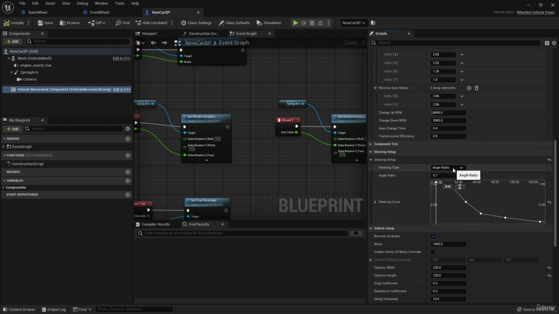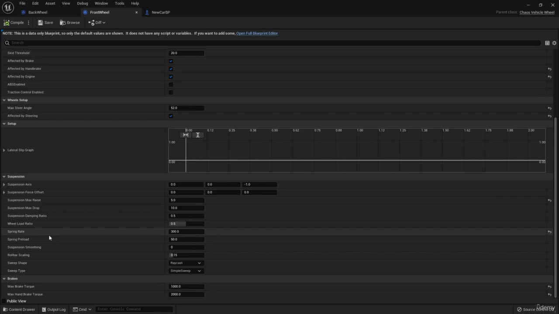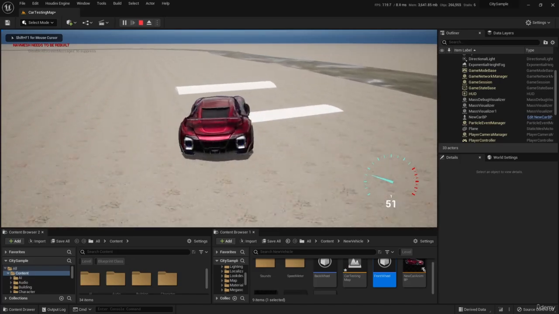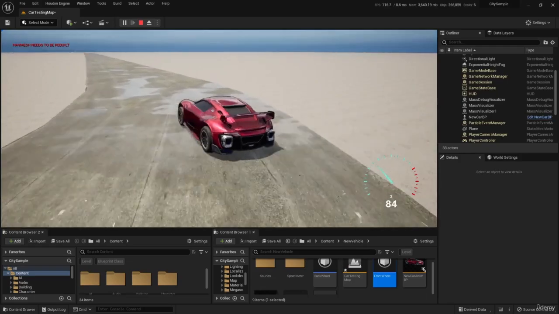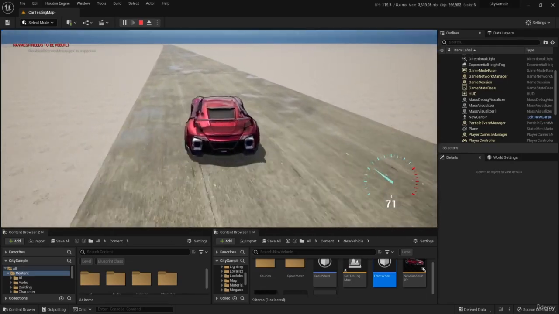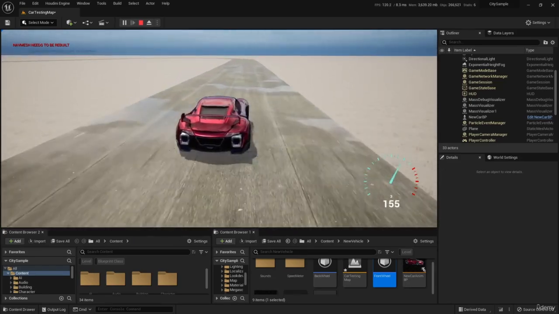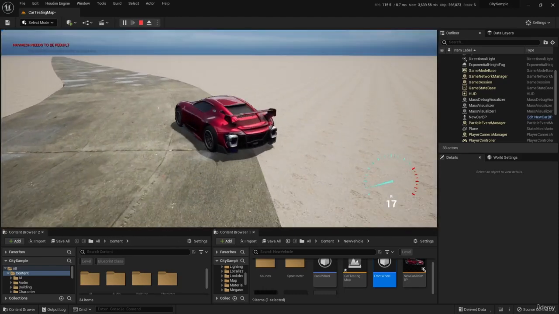Okay, that is fine. So maybe set this to 52. Let's try that. So I'm going to decrease steering a bit so you can see how strong the steering is. Okay, that is not bad.